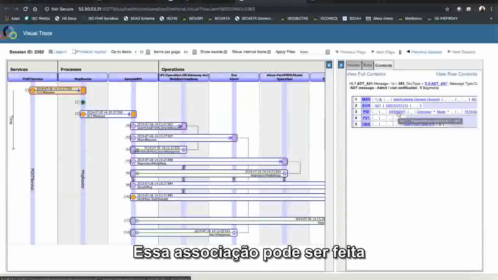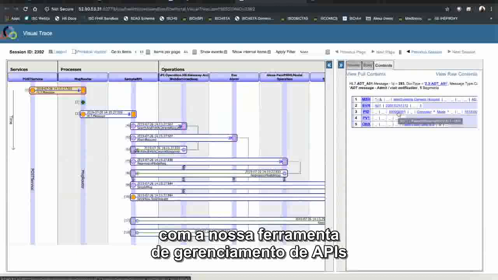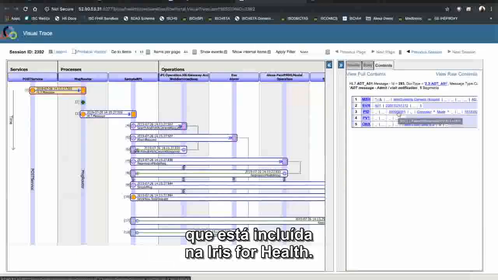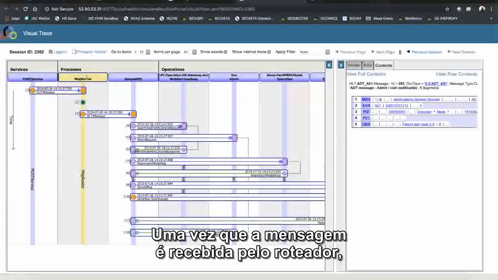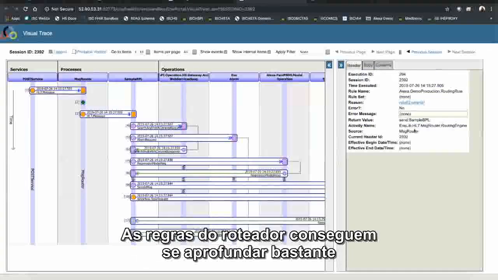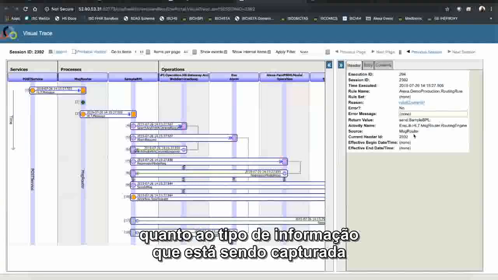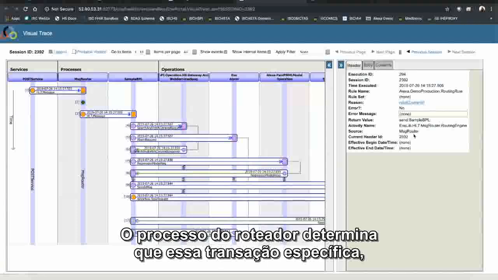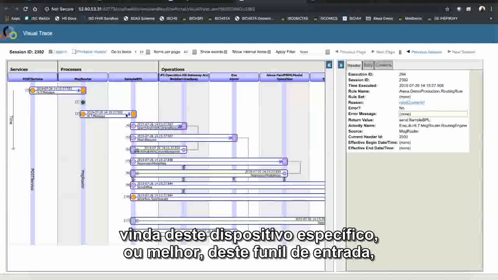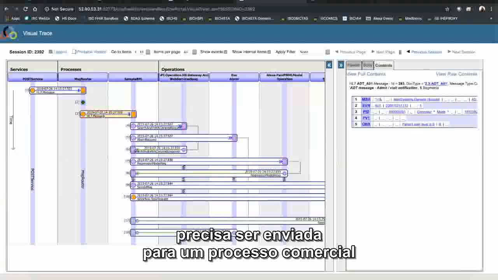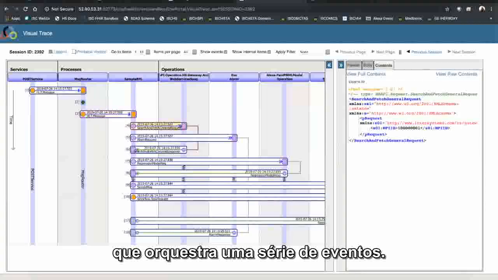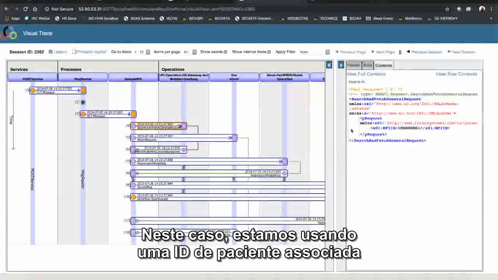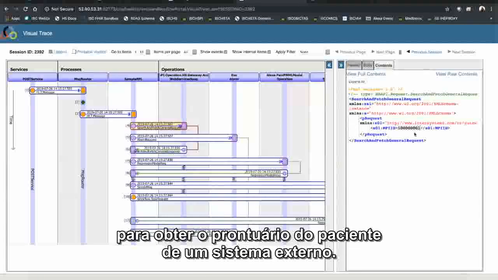Now, this association can be achieved using our API management tooling that is included with Iris for Health. Once the message is received by the router, we qualify this message, and again, the routing rules go pretty deep in terms of what type of information is being captured for auditing or troubleshooting purposes. The routing process determines that this particular transaction coming from this particular device, or rather inbound pipe, needs to be sent to a business process that orchestrates a series of events. In this particular case, we're using an associated patient ID to retrieve the patient chart from an external system.